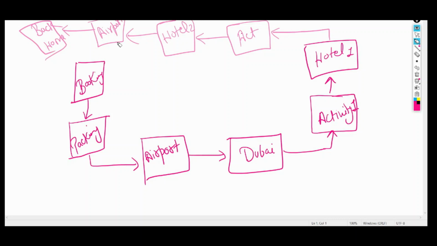So here you can see the first thing which you have to do is booking. After booking, you have to pack. After packing, you have to go to the airport. Then you will be in Dubai. You will do this activity. Then you will visit this hotel. You will do this activity. You will visit this hotel. Then you will go to the airport and then you will be back home.